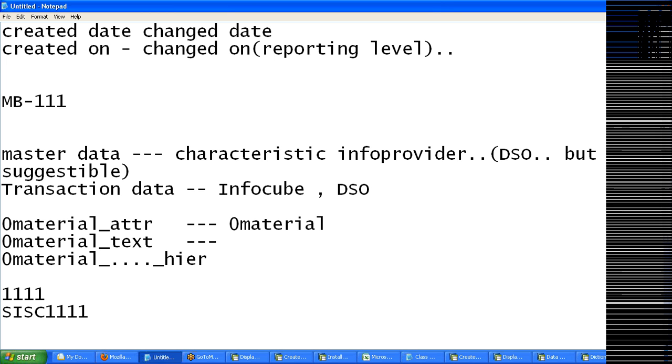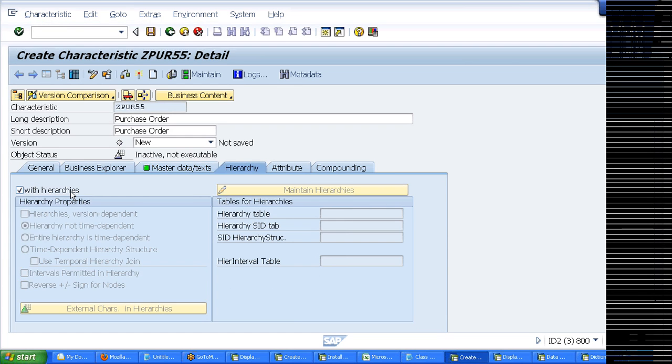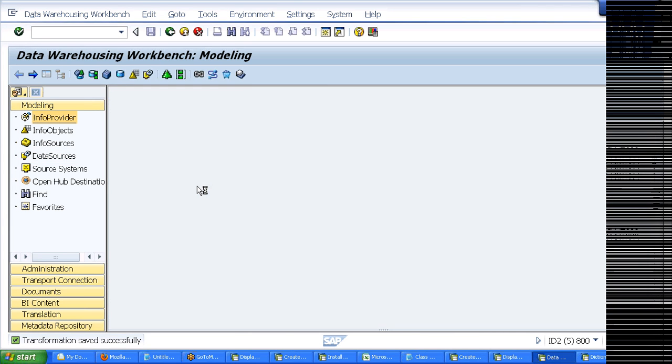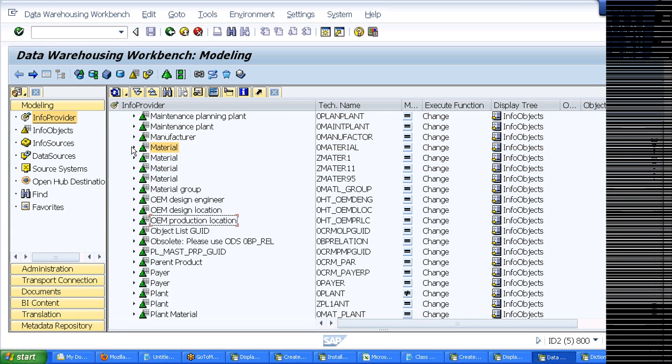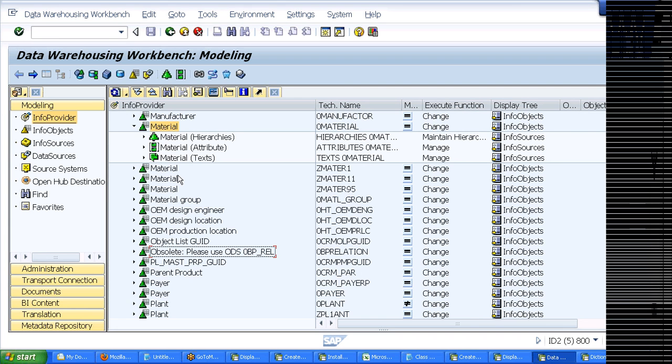So if I am loading a hierarchy, obviously here it should have the hierarchy tick mark. If you see, for material, how many are we getting? Hierarchy, attribute and text. The reason we are getting 3 things is that 0MATERIAL has all the 3.